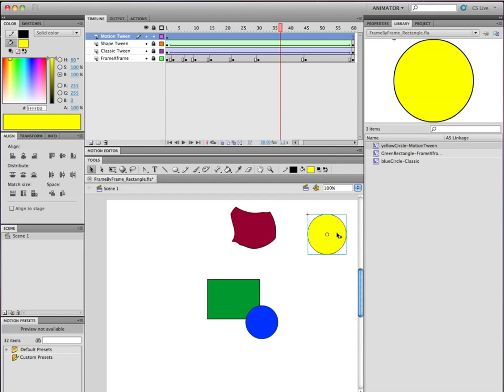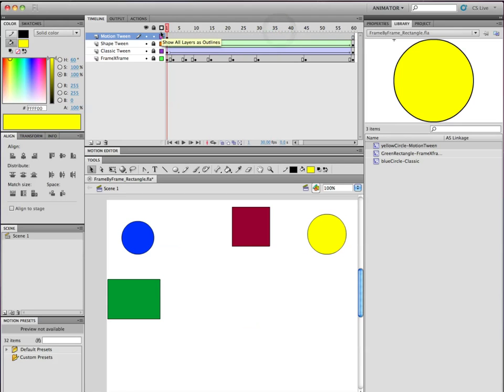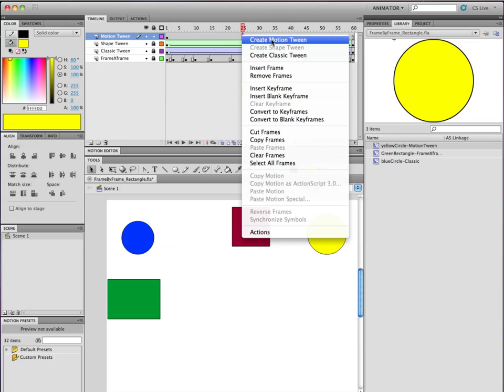Now, here's where it's different. In the previous ones, all the others, you created the new keyframe first. With the motion tween, you don't do that. With the motion tween, you create the tween first. And this is a vastly different method here. So I right-click and I create the motion tween.